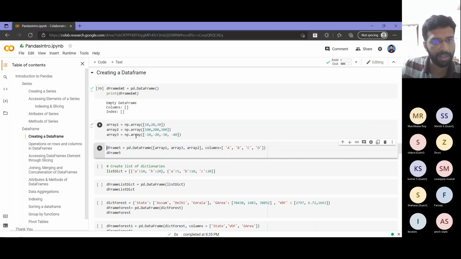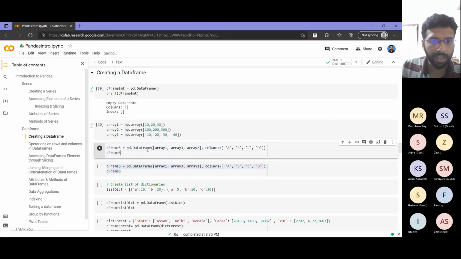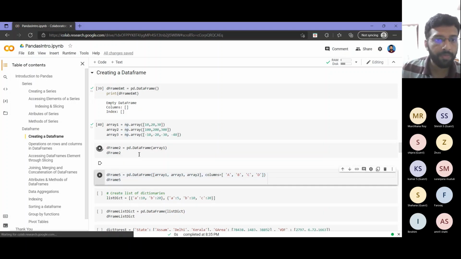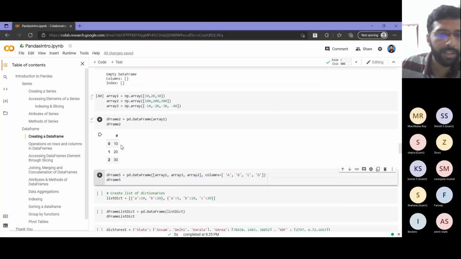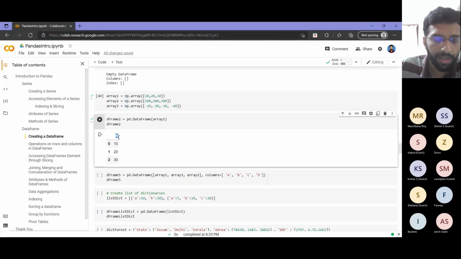First, I will see a simple DataFrame. Suppose I create it only for array 1, and I don't pass any arguments. What will happen? As we already saw, there is a column index, which in this case is 0, our normal default indexing, and the row index is 0, 1, 2. I hope this row and column distinction is clear.